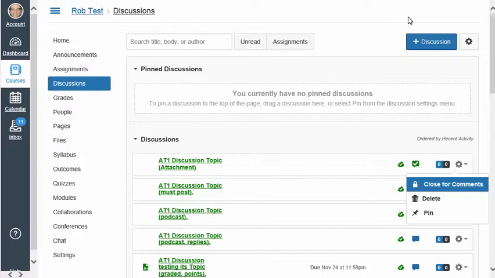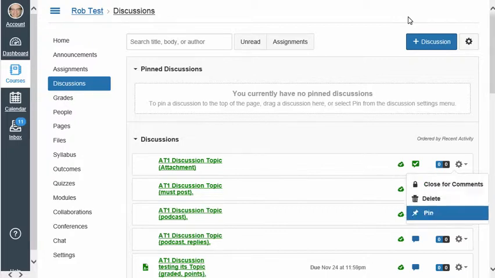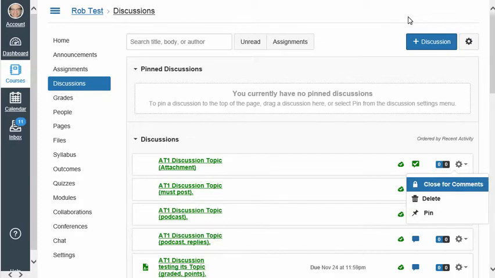There was no audible indication really that I am on an option in that menu. Visibly, I'm on the close for comments option, but it didn't say that, so that's probably an issue as well. It should have told me which option I'm currently on, but that's not the main issue. Let's arrow through these controls. Delete, delete. Pin, pin. Close for comments, close for comments.